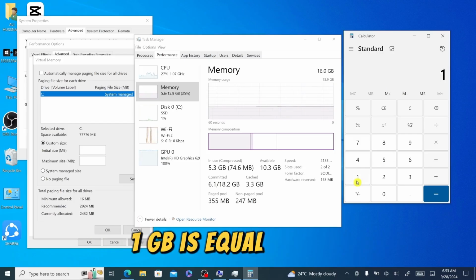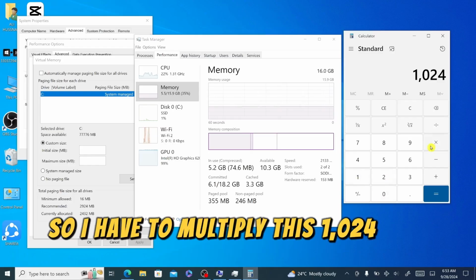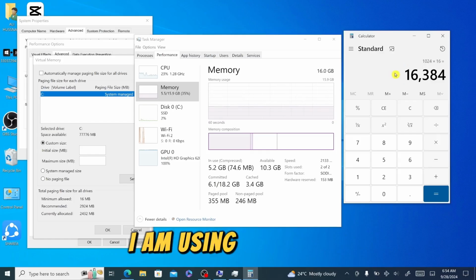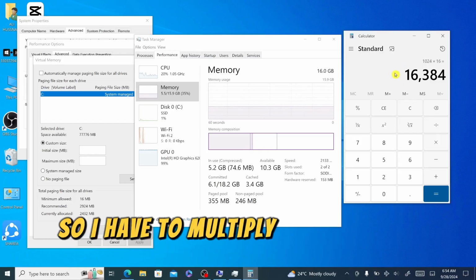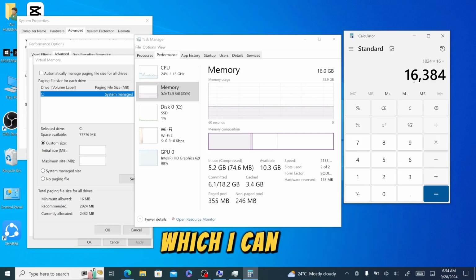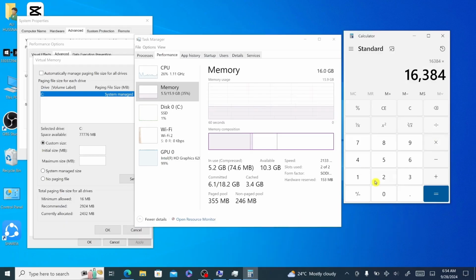1 GB is equal to 1024 MB. So I have to multiply this 1024 with 16 as my total RAM is 16 GB. So this is my physical memory in MB that I am using right now. So I have to multiply this by 1.5. So this is my virtual memory which I can set. Multiply this physical memory by 1.5.